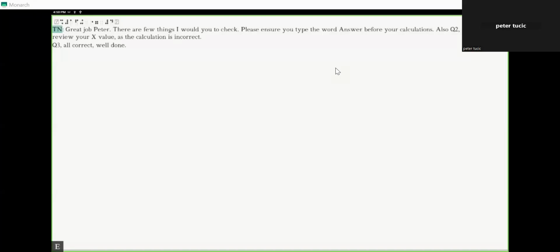There are a few things I would like to take a look at. Type the word answer before question 1. Okay, I can do that. Also, question 2, please review your X value as the calculation is incorrect. 3 looks fine. So what I'm going to do is put the word answer, on a new line, before the math object in question number 1, and then I'll show you how to edit the math objects in question number 2 in my answer.